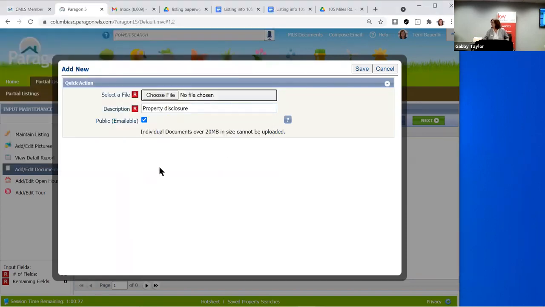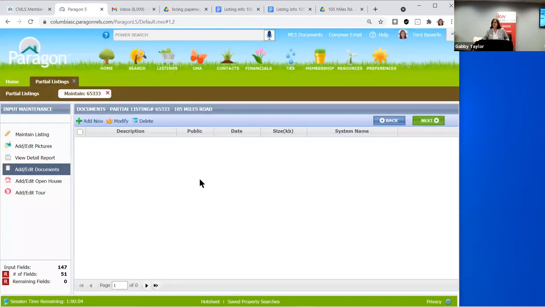So you could choose file right here, select a file. Right now it's saying no files have been chosen. But I'll show you in my next screen where I actually have one that's already attached. And then just put the description of what it is. You can add several. I don't even know if there's a limit here.